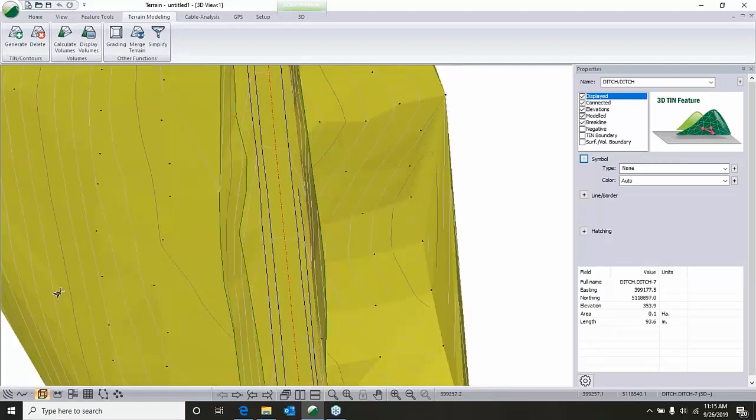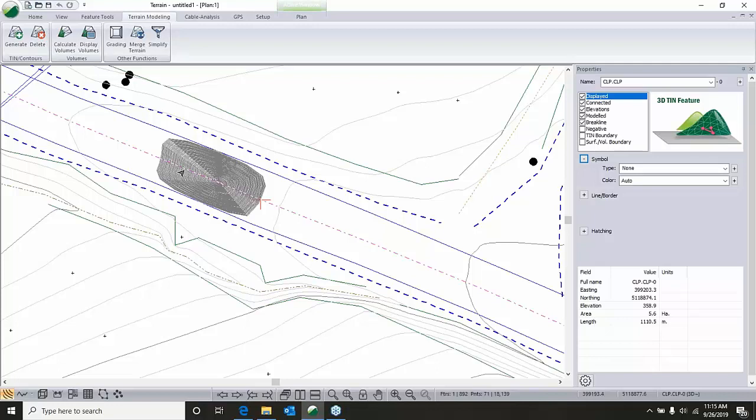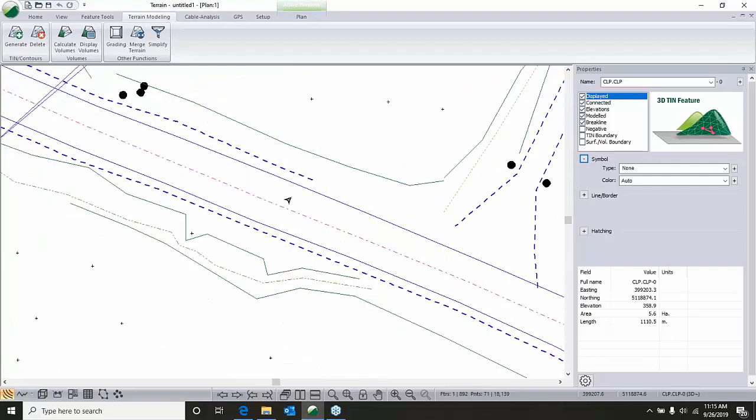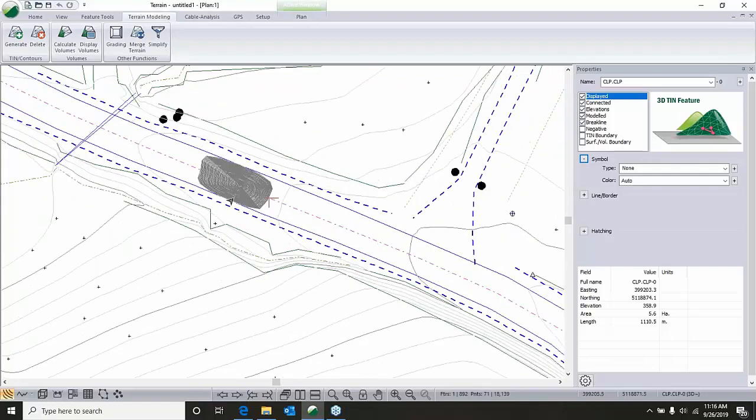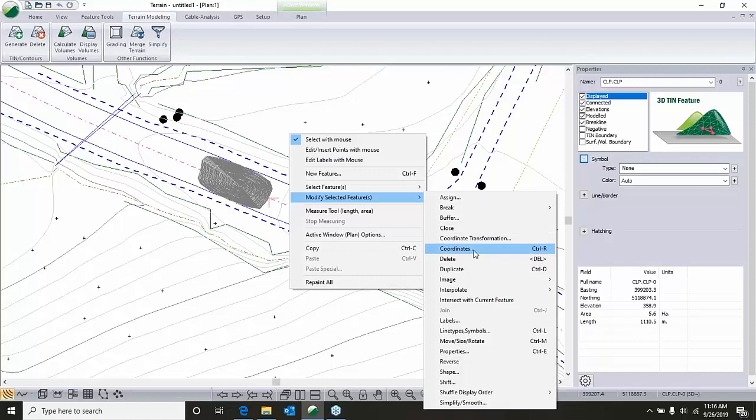All right, now let's move on to the next item at hand. So this is an issue with our centerline points by the looks of things. It appears to be on a fairly flat stretch of road on a tangent. Let's just bring up the feature coordinates and see what's going on here. I can bring up the feature coordinates by modify selected features, coordinates. I can also hit Control-R to get there.